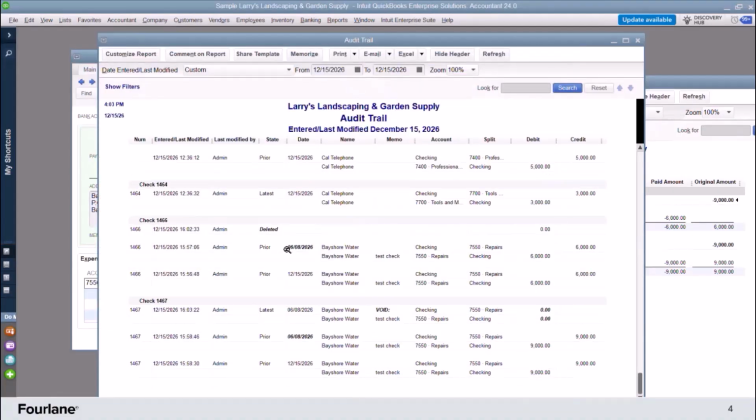Now, when I go look at the audit trail, you're going to see the differences in what happens. Check 1467, you can see here is where it was added. Here is where, well, that's where it was saved. Here is where it was voided and the amount changed to 0. The check that was deleted, as you can see here, here's where it was added and saved. I changed the date on this, so that's why you see that here. And then here is where it was deleted. So you're going to see a difference there.